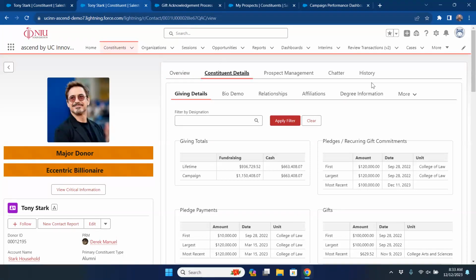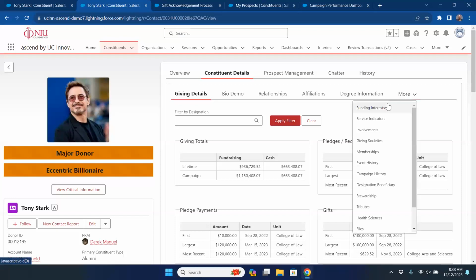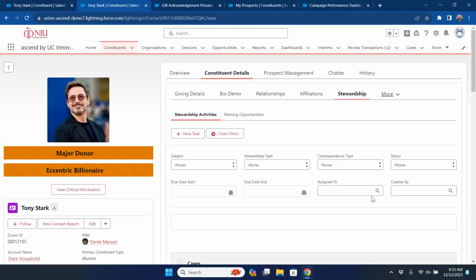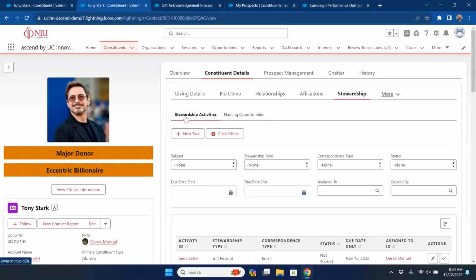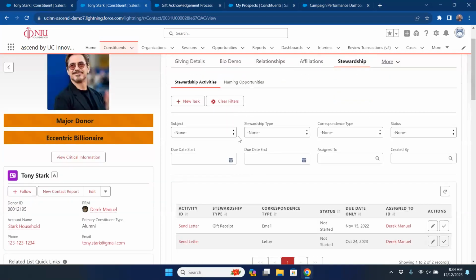But if I wanted to do that same idea, instead of doing it on the proposal record, I could do it on the constituent record. And you see here, we have a section for stewardship. So this is going to bring in my stewardship activities. It's going to filter based off of that stewardship type that we looked at when we were creating these, and we could have it added here.